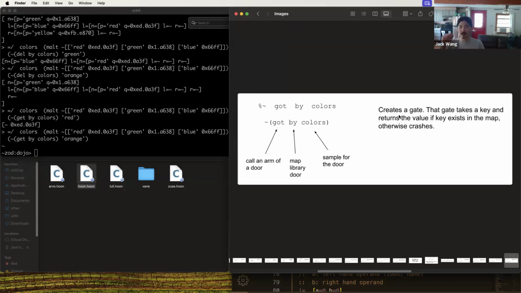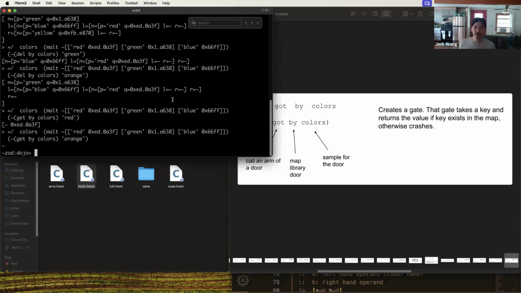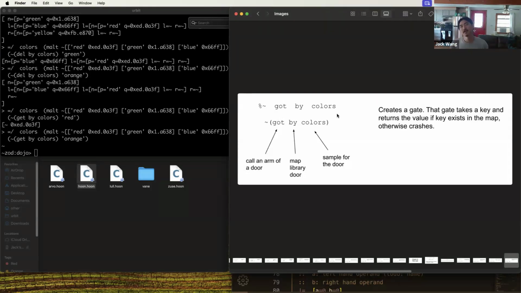The gate got works just like get, except that it doesn't give you back a unit. So if something exists, you get it back. If something doesn't exist, this code will crash. You've got to be a little careful using this one, because imagine if somebody just wanted to look up some data in your app and that caused the app to crash. Usually people like to use get for that reason. You can use got if you're sure that something exists.